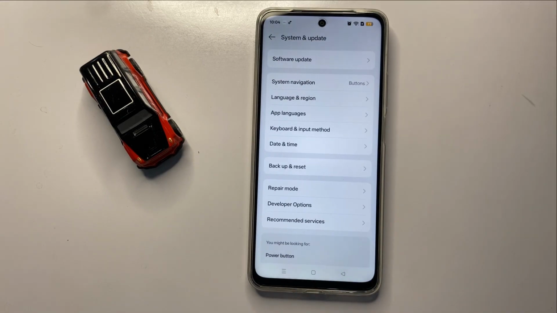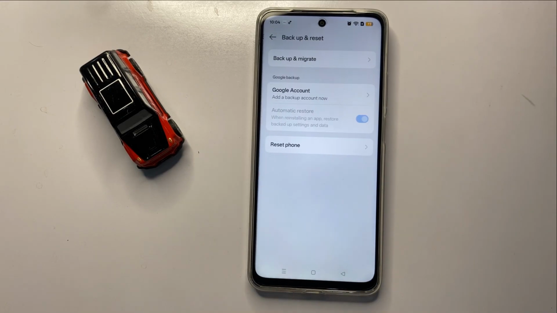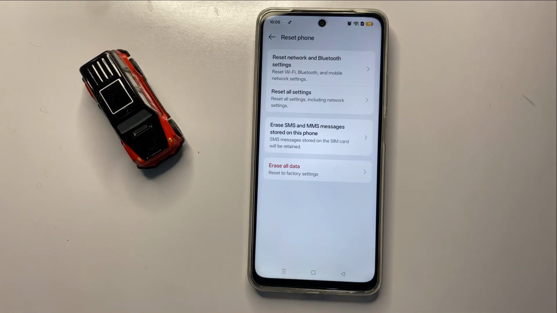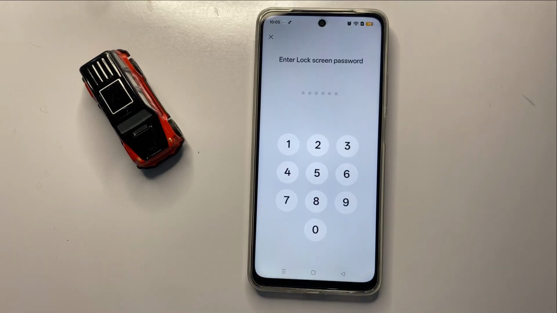system and update. Now click on backup and reset. Now click on reset phone. Now in last you can see the option erase all data. Now click on erase all data. Now enter your password to erase all your data.